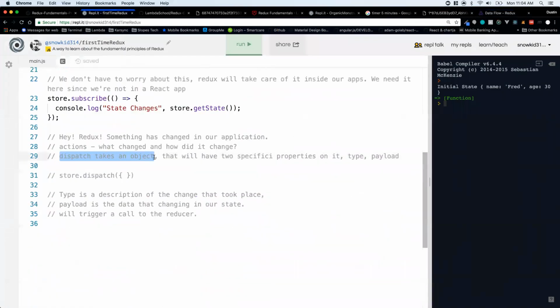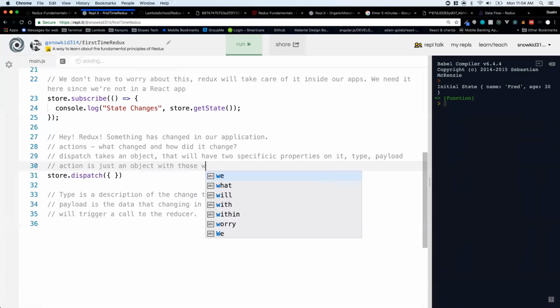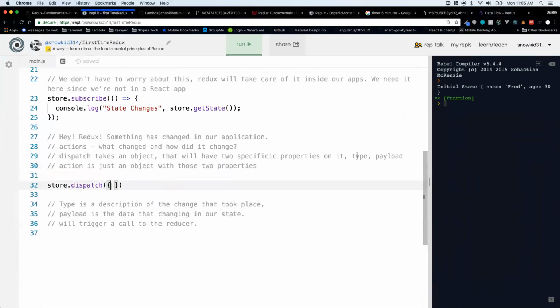Dispatch takes an object that will have two specific properties on it, type and payload. So here dispatch is going to take an action. And remember, an action is just an object. Let's write that down. An action is just an object with those two properties. So the properties are type and payload. Type.